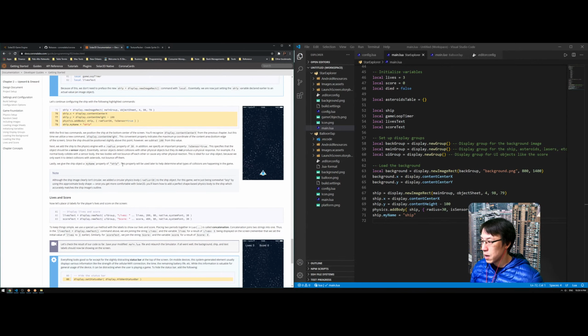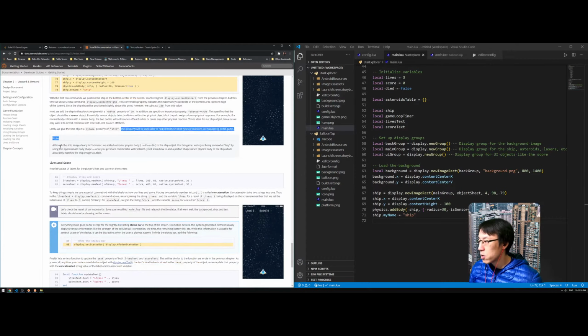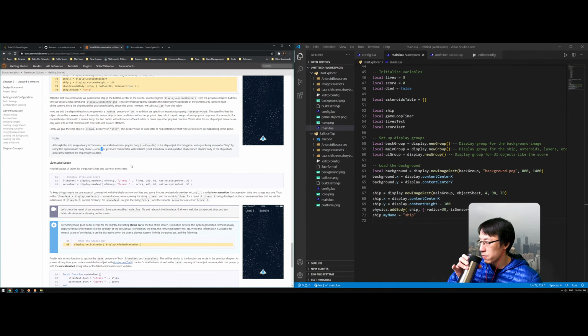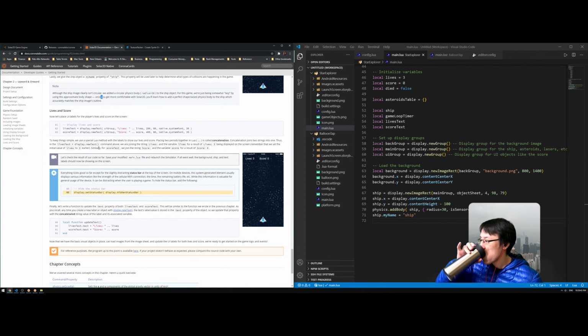All right. This property will be used later to determine what types of collision are happening in the game. Okay. Although the ship image clearly isn't circular, we add a circular physics body. For this game, we're just being somewhat lazy by using this approximate body shape. Once you get more comfortable with Solar2D, you will learn how to add a perfect shape-based physics body that accurately matches the image outline.